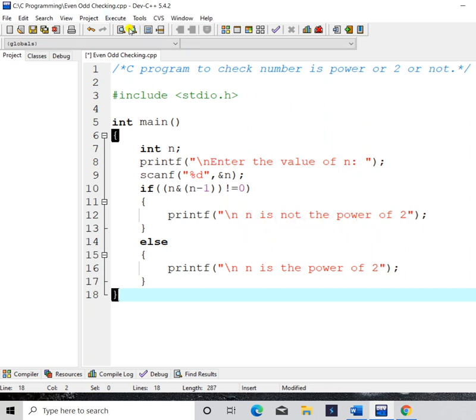So I am going to execute this program. Here you see that we have to remember this line: if we take the bitwise AND operator between the number and the previous number, and it gives us a result not equal to 0, then it will print that n is not a power of 2. Otherwise it will print that n is a power of 2. We only have to remember this line.